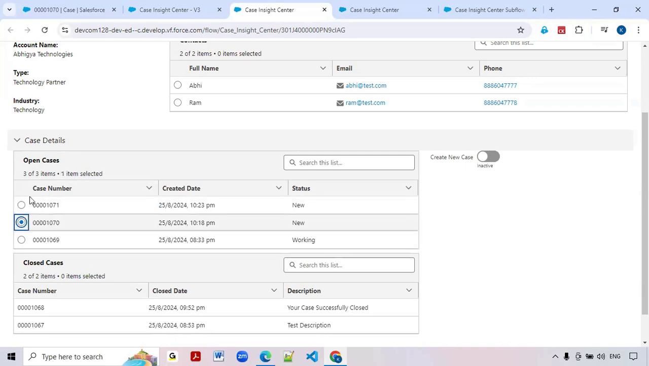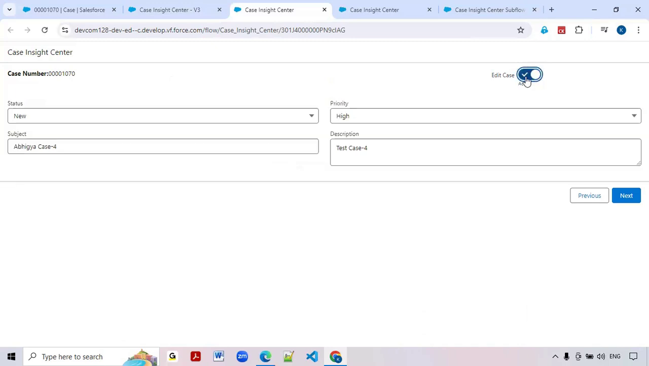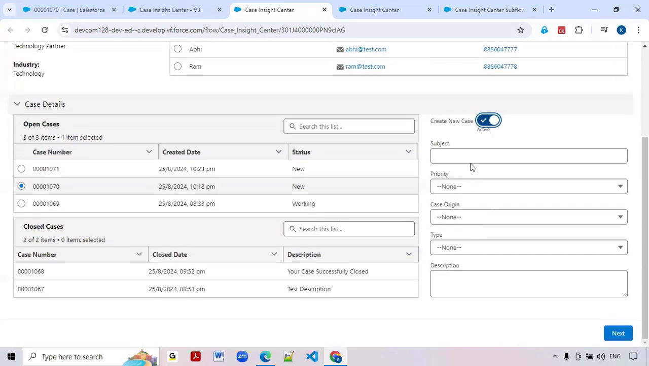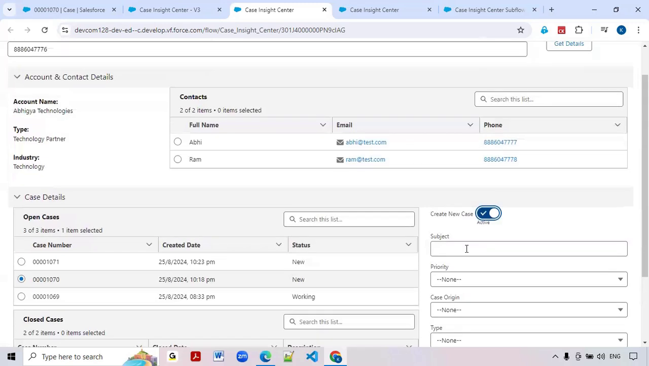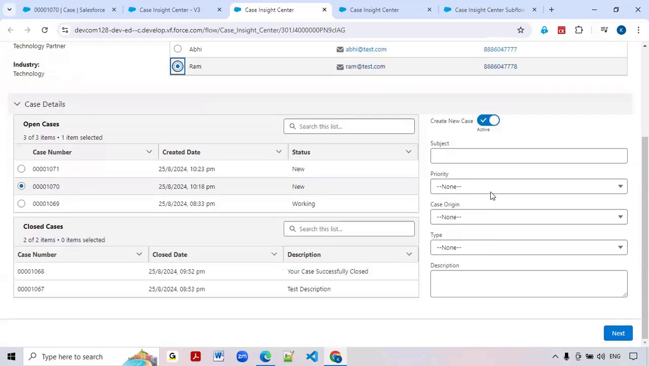They can select any one of the open cases only. Based on this, they can edit that case. Initially we can display the view state, then they can edit that case. Or if they want, they can click on new, and here we display the new case information. This case is related to which contact, we can give that contact person. Okay. So this is the overall business scenario. I hope you understood how it is implemented.